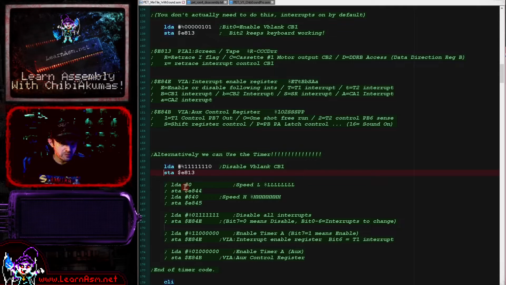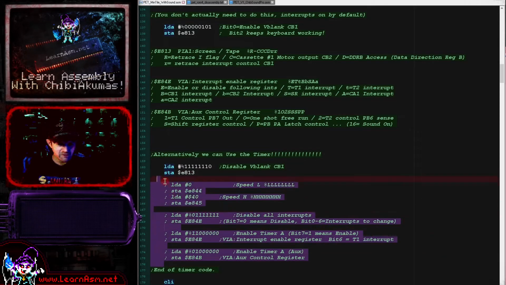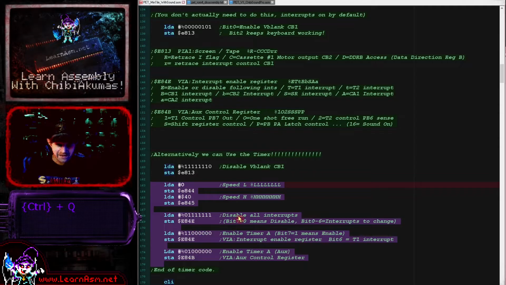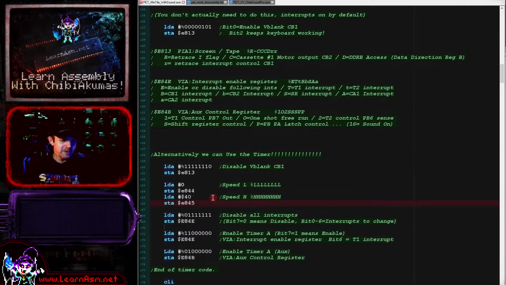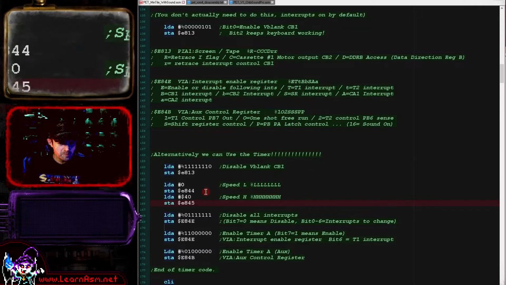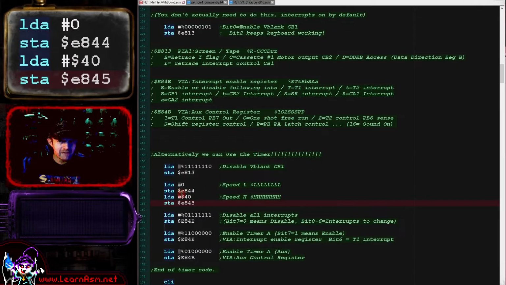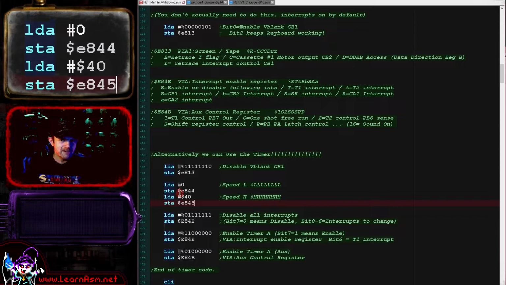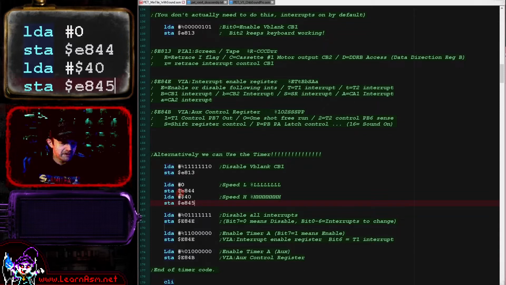Now what we're going to do this time is use an alternative kind of interrupt, a timer interrupt. This does allow some flexibility, because we can set a speed in 16 bits. So we can write these 2 bytes here to E844 and E845. Now this is writing 4000 in hexadecimal. This is the correct speed, roughly speaking, for the music.